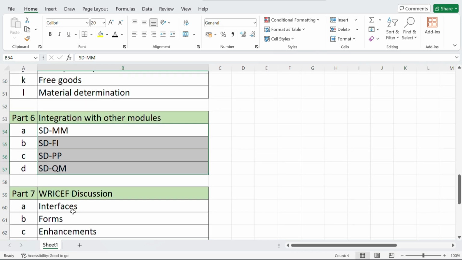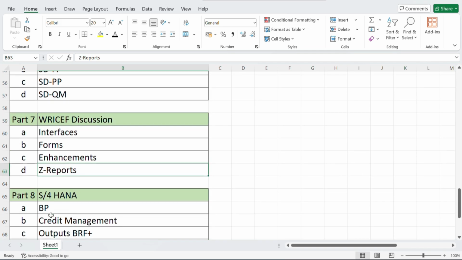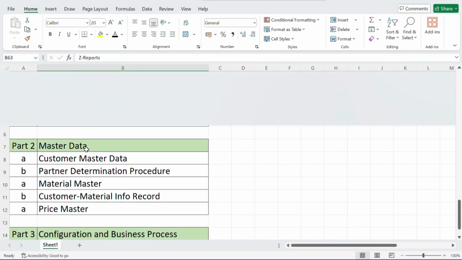Once it is completed, then I will discuss in detail about RICEF, like interfaces, forms, enhancements and Z reports. Now, all this training will be given in ECC. So why not S4HANA?